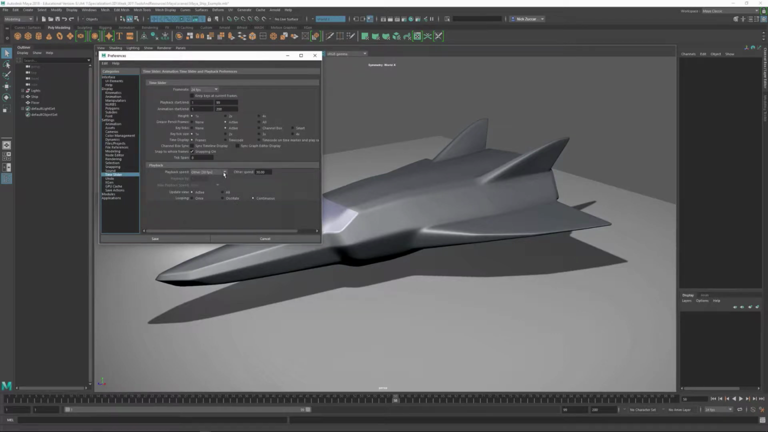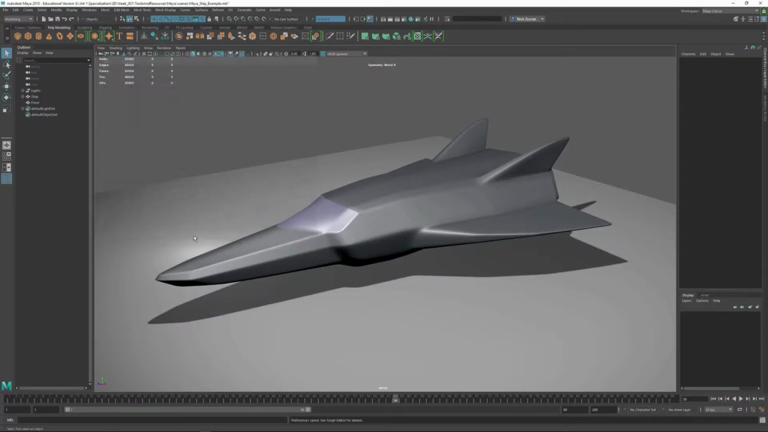So I wanted to show you about this playback. I think it's probably going to default to 24 frames per second, and that's going to be something for film, but you can put it on something for other, like 30 frames per second, and that'll probably work better for games. You might even do something like 60 frames a second. We'll go ahead and put it on 30 frames a second and hit save on this.